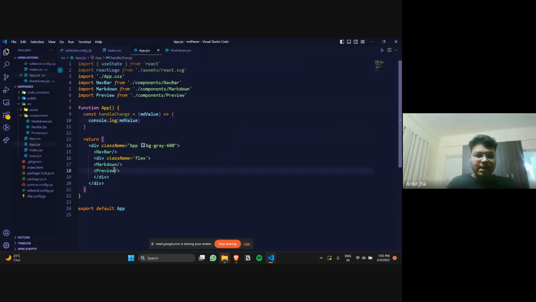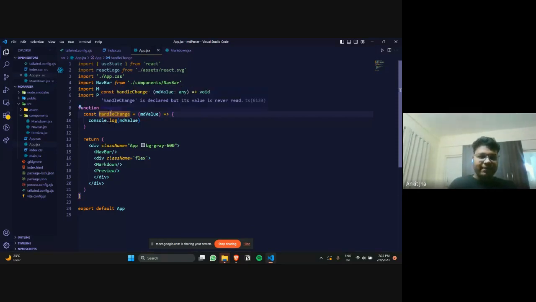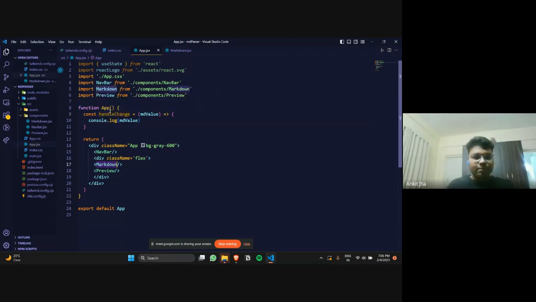Okay. And one thing is that if we want to pass an element, a variable, or a function from a parent to a child, there's a concept of props. So what are props? Props are nothing but the values passed from parent to child. So let me show you how it is passed. It's quite simple. We just do something like this.